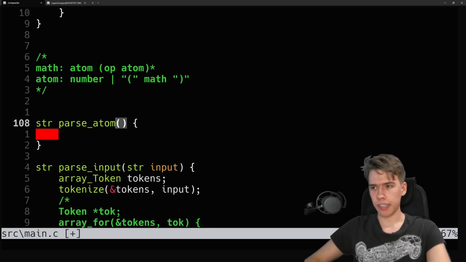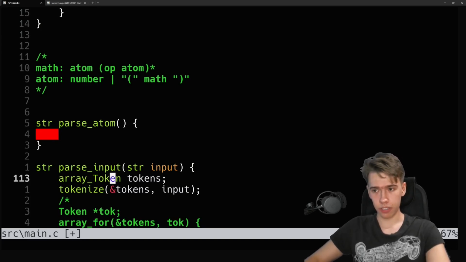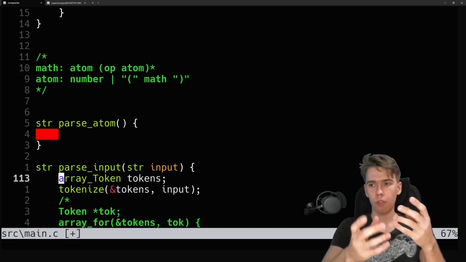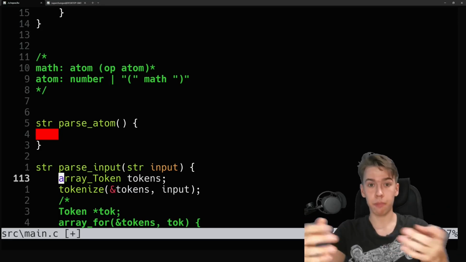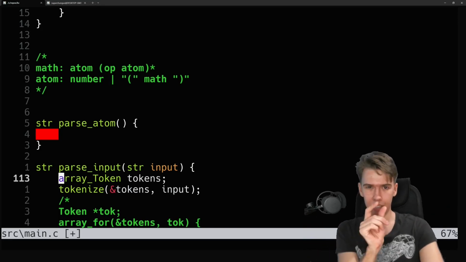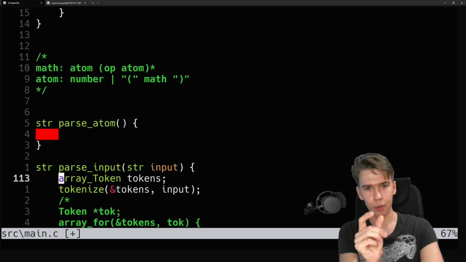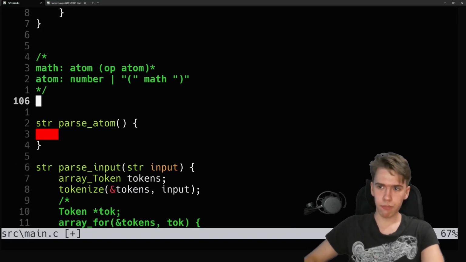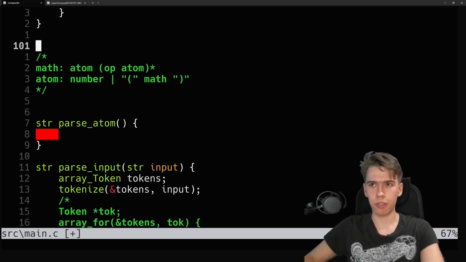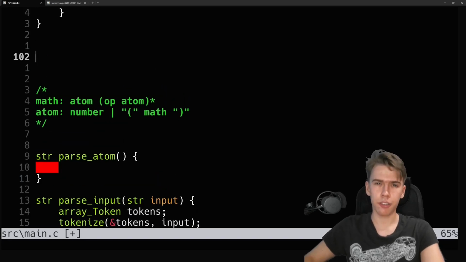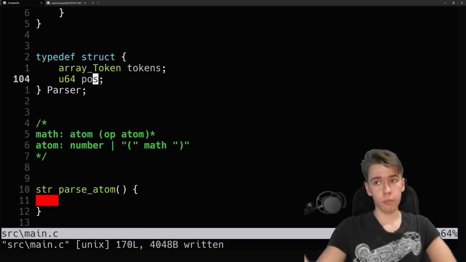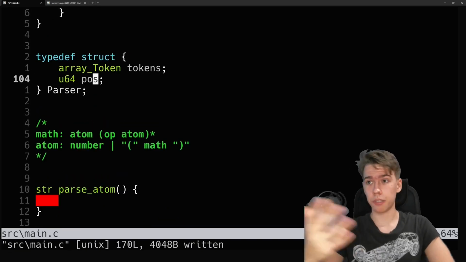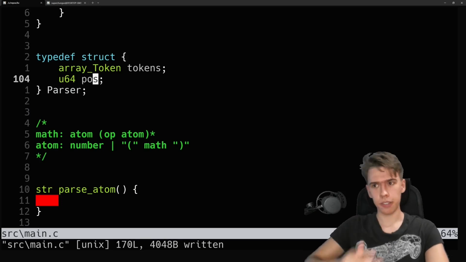Okay, so what will parse atom take in? Well, it for sure must take in the tokens. And if we want to call the parse atom from another parse function, we also need to pass in the location, the current token we're at. So it's very easy to do that if we just create a structure parser. Let's go with that. So essentially we have just an array of tokens and a position of the current token we're parsing.